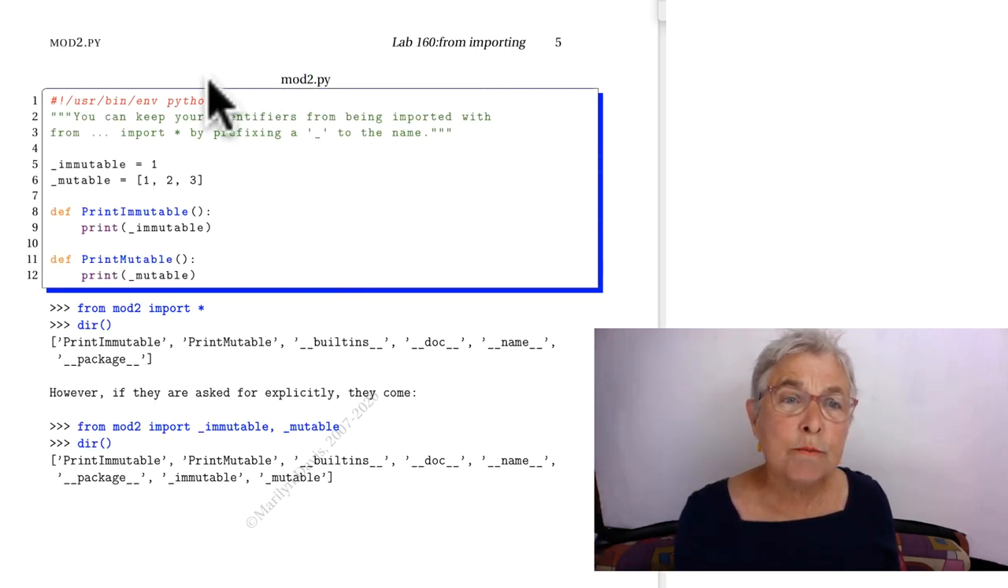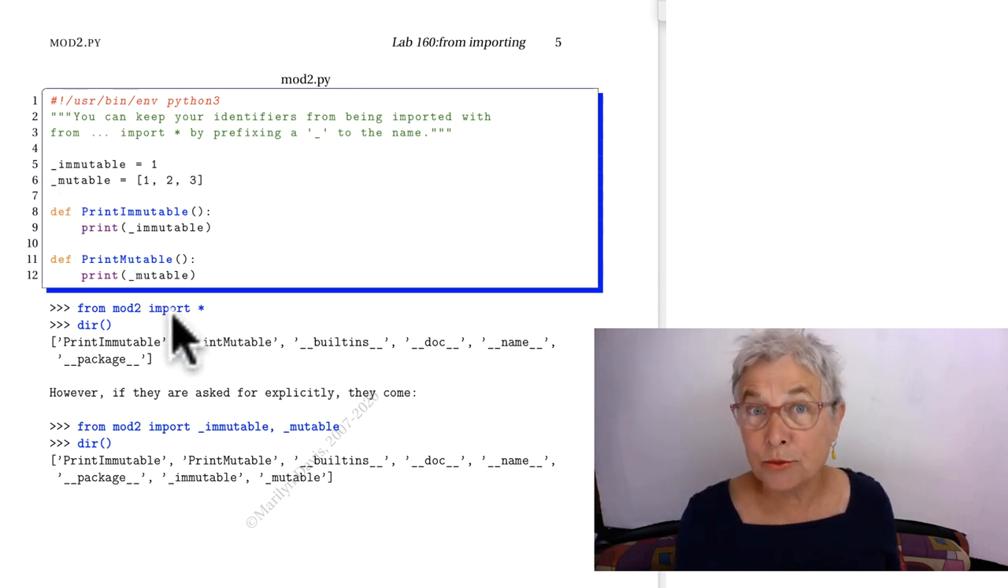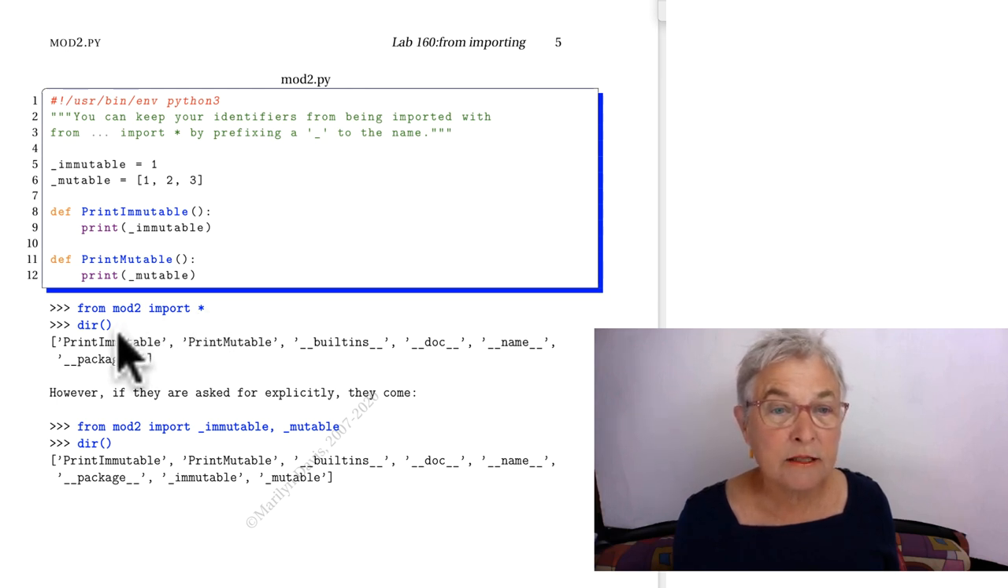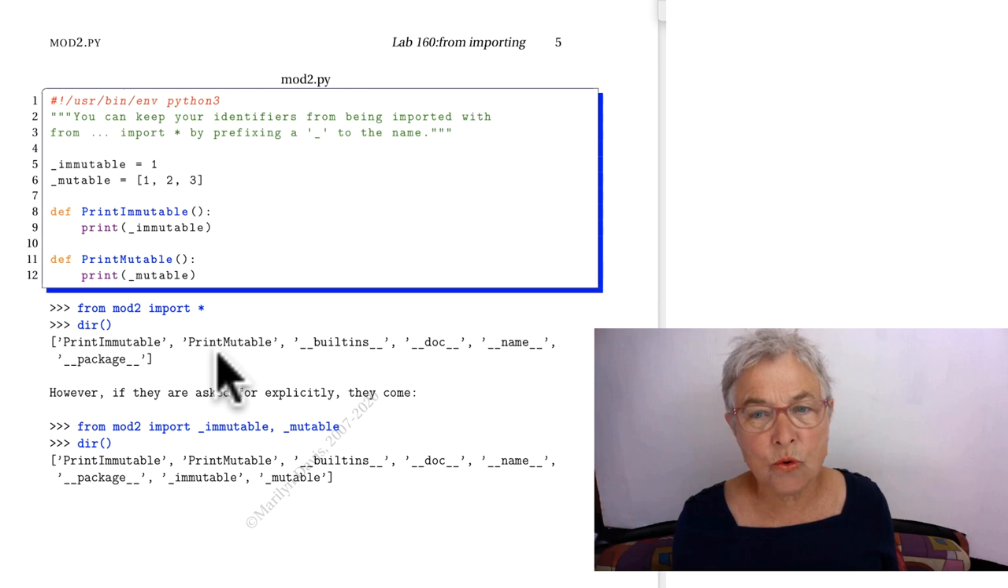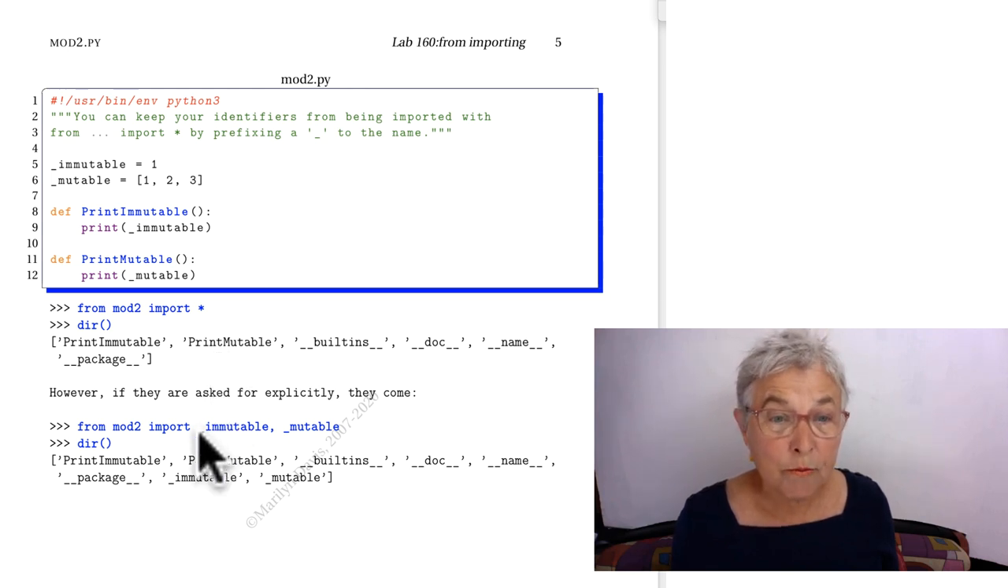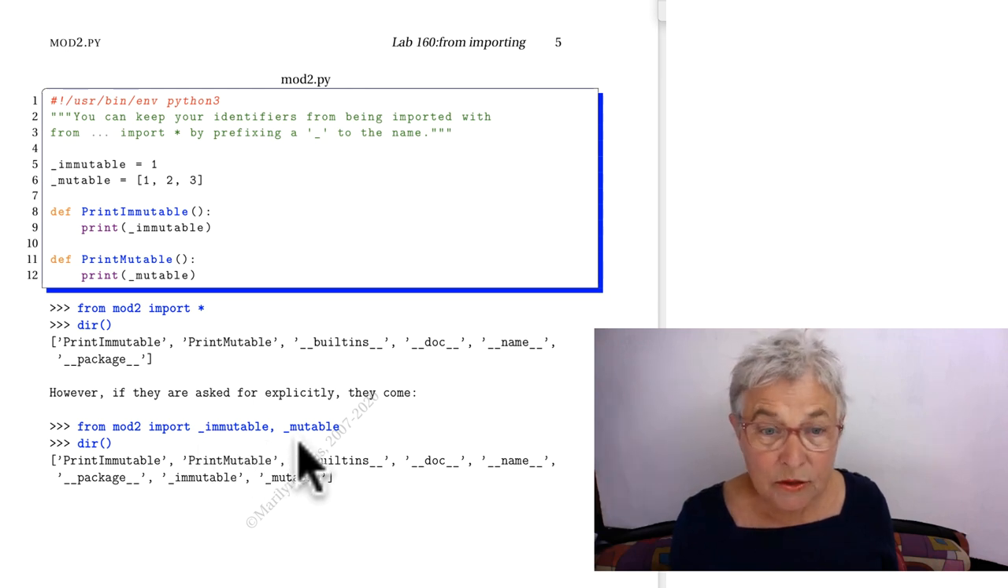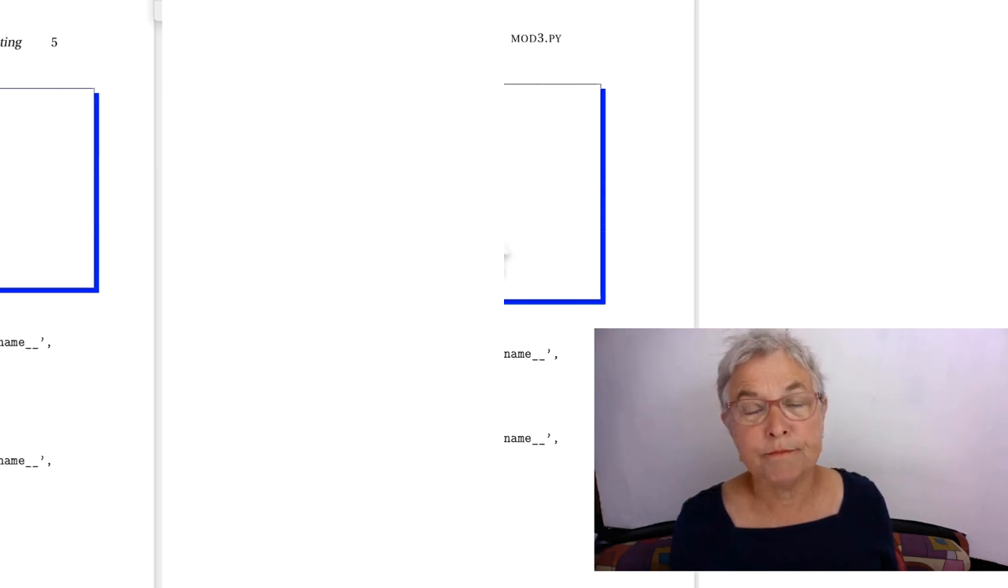There have been various attempts to fix this up for people like me who find it uncomfortable. One is, in your module, if you start identifiers with an underscore, then when a consumer imports your module with a from and an asterisk and does a dir, you'll see that we only have the items that don't start with underscores. However, if my consumer imports the items with underscores, they will get them.